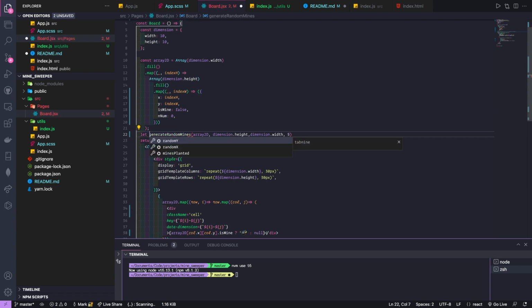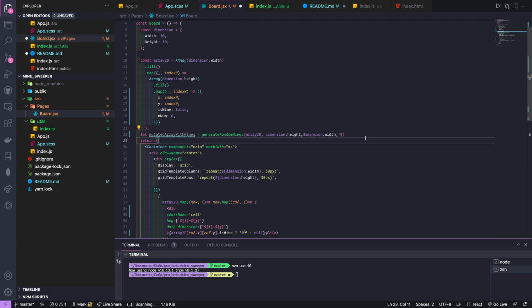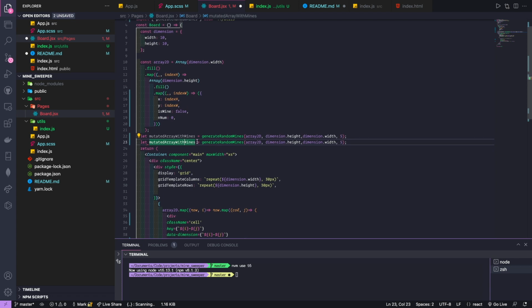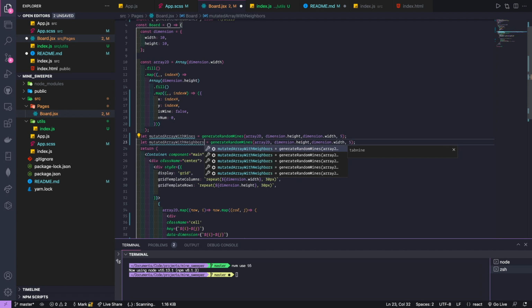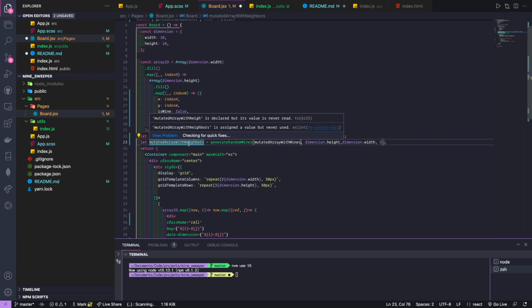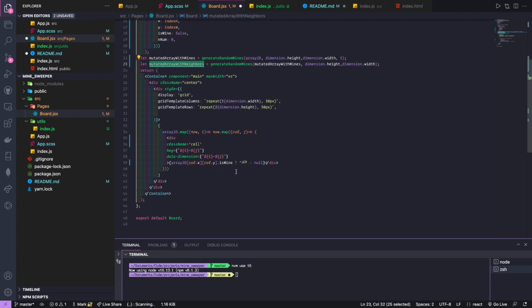So let's just create a variable. We're going to call it mutated array with mines. And then we will do the same thing, but mutated array with neighbors instead. I know the names are horrible. And in here we're gonna grab the mutated array with the mines planted, right? With the dimension and height, just without the mines. Perfect. And now, instead of looping over array 2D, we're gonna loop over this.